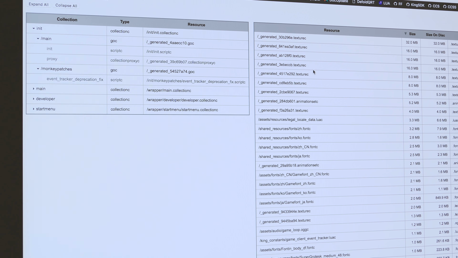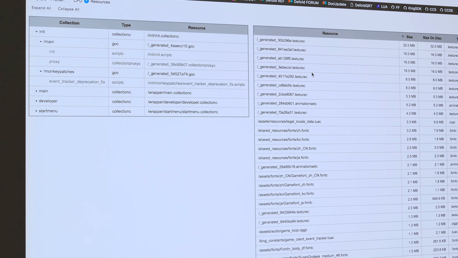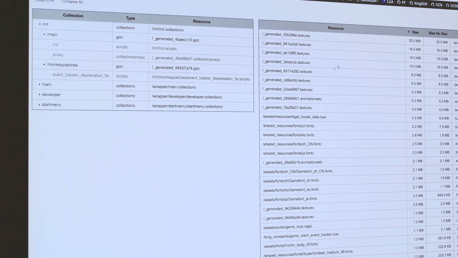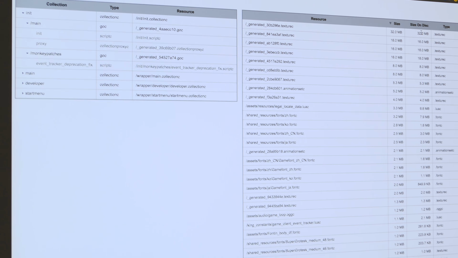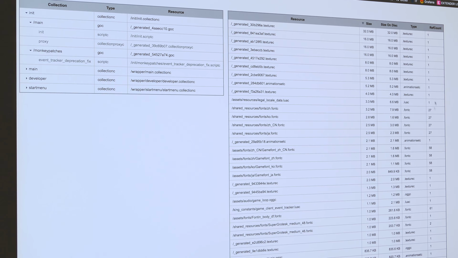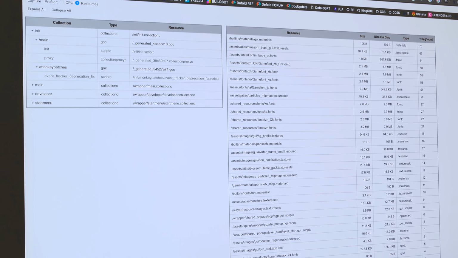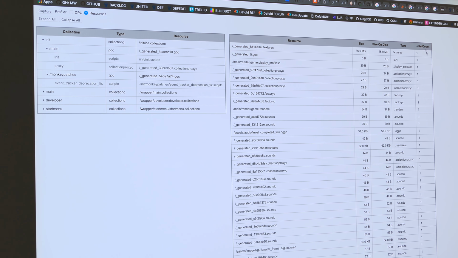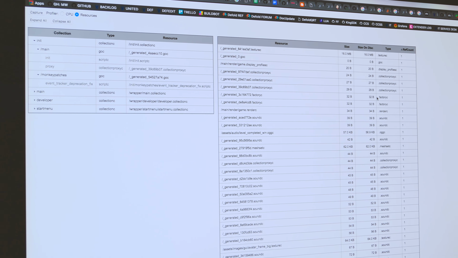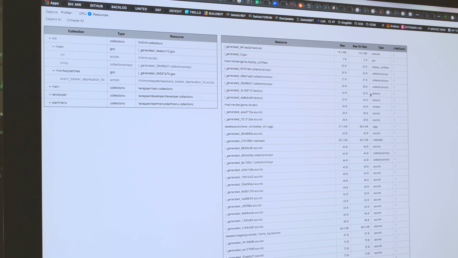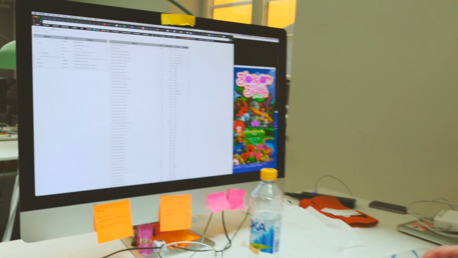And to the right you also see a complete list of the currently loaded resources with both the actual size in memory and the size on disk, the type, and also a ref count, and you can sort it on ref count, etc. So you can try to optimize away the rarely used heavy objects if you want to optimize your game.